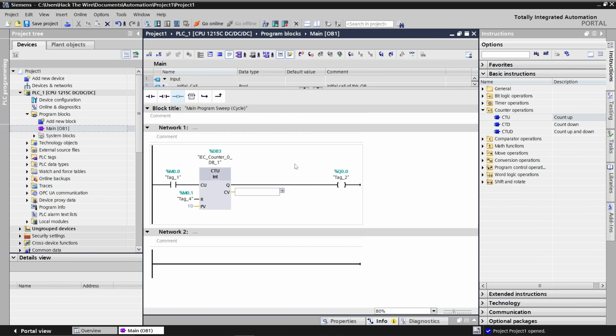Right, and the final parameter is the CV parameter. CV is the parameter that stores the current value of the counter. For example, when the M00 signal turns on, this CV value will increase by 1. This is the current value of the counter, so I'll set it as MW100, for instance. So we've finished entering the counter's parameters.